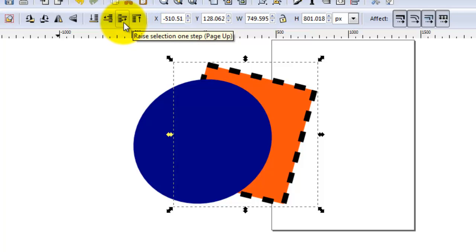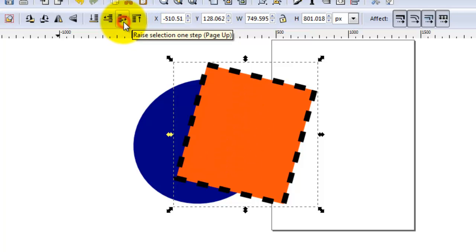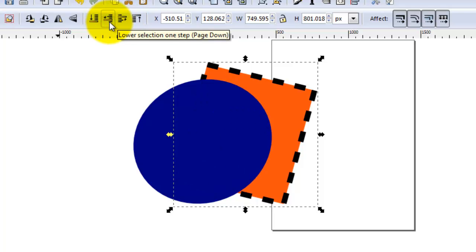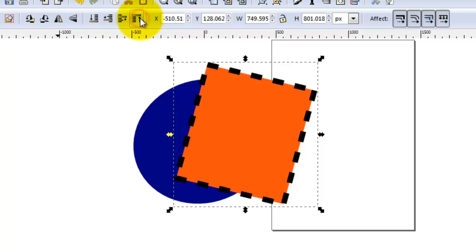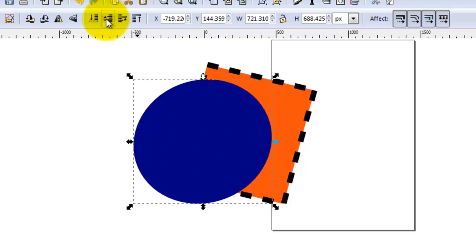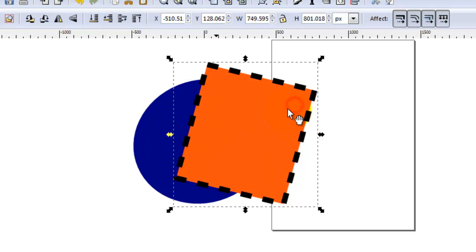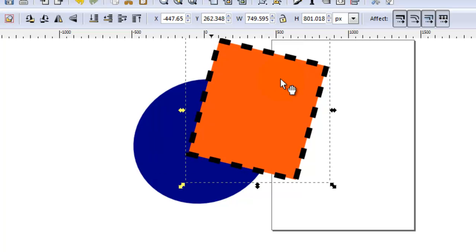So right now I have the square selected. If I want to raise that one step, that would put it on top. If I were to lower it, it would go back down. I can also raise it to the very top in case I had several things on the screen at once. I can do the same thing for the circle. If I click on the circle, I can raise it up or lower it. This is sort of like layers in GIMP, but as you'll see a little bit later, Inkscape also has a layers function, which we will be using quite a bit.